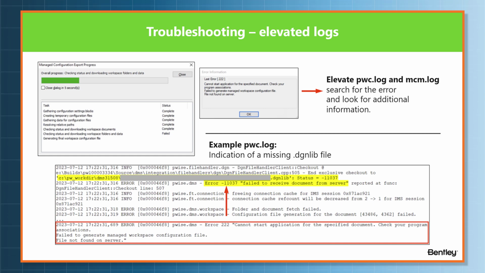Once you turn up the logs, duplicate the problem, and then go to the logs and see what they show. Sometimes it could have helpful information. For example, in this case, the bottom arrow pointing up shows error 11037, failed to resolve document from server. Below that is the error, cannot start application, check your programs. Then it shows file not found on server.